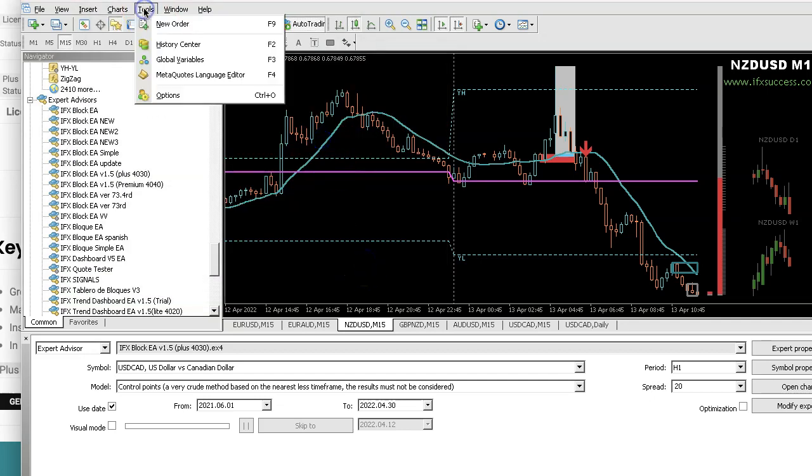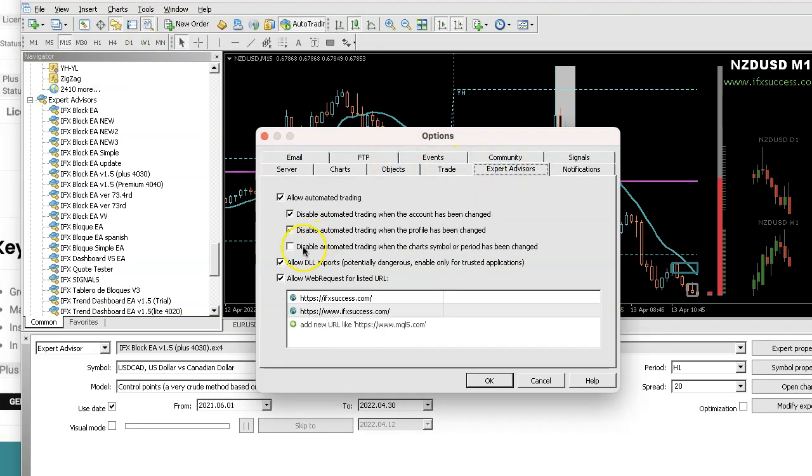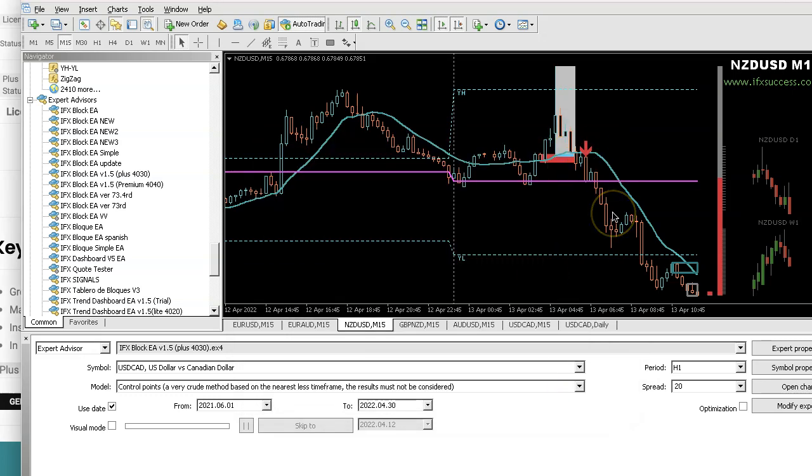Also, you can go to tools, then options, and in here under experts you also allow DLL imports. And then it's also important that you actually add iFX Success in here. All you do is right click it and type in iFX Success. There are two ways here: the way I have it, and then you click on the plus sign or click enter, and then you go to OK. Why? Because you want to make sure that it is connected to the iFX Success server, okay? Then once you do that, everything should be fine.